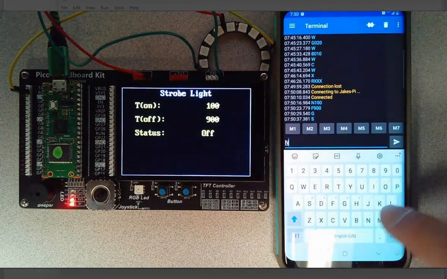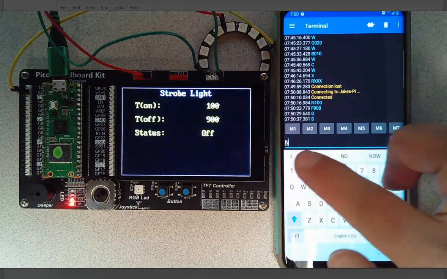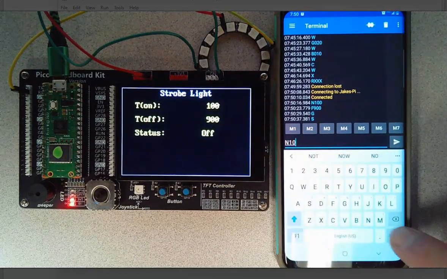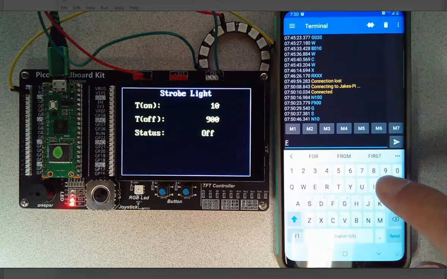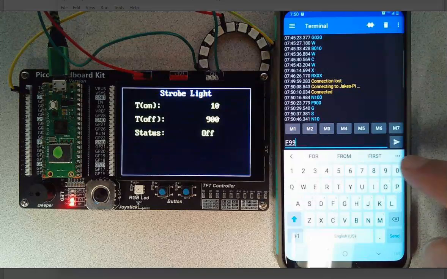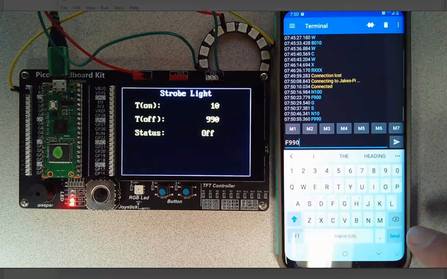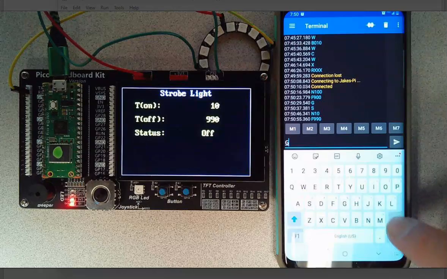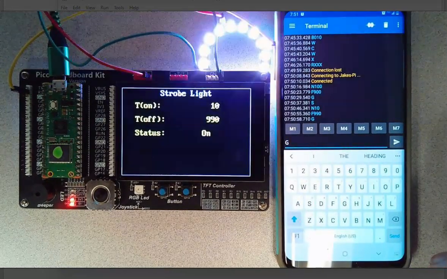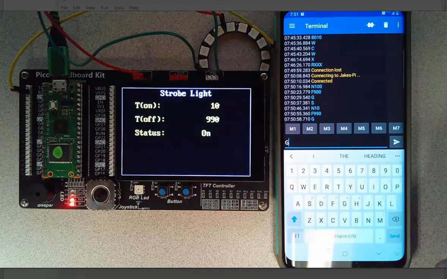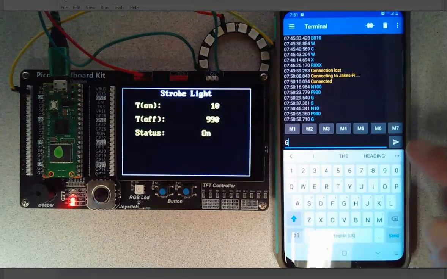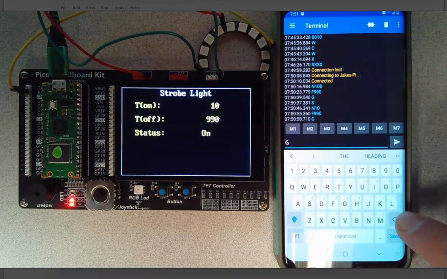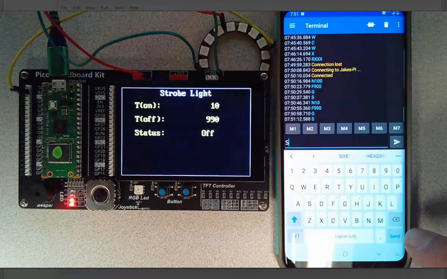I can stop it. And let's change the on time to, I'm not sure this is going to work. Let's try on for 10. It took it. Okay. Try the off time for 990. Go. And it's not showing up on the monitor just because of aliasing. Let's stop that. I have to have the on time long enough that the camera can pick it up.